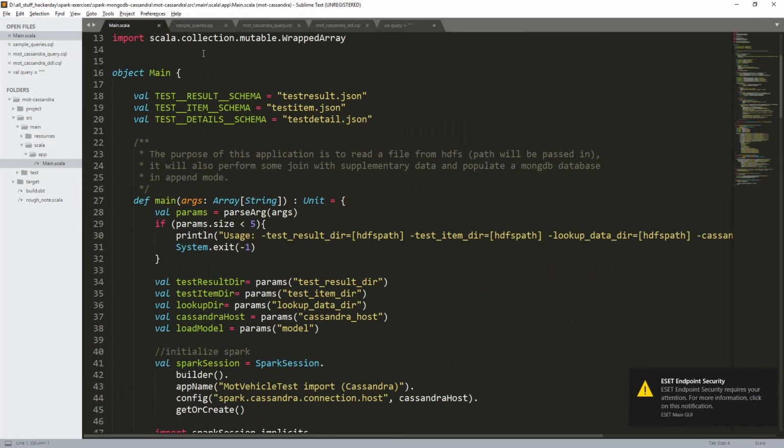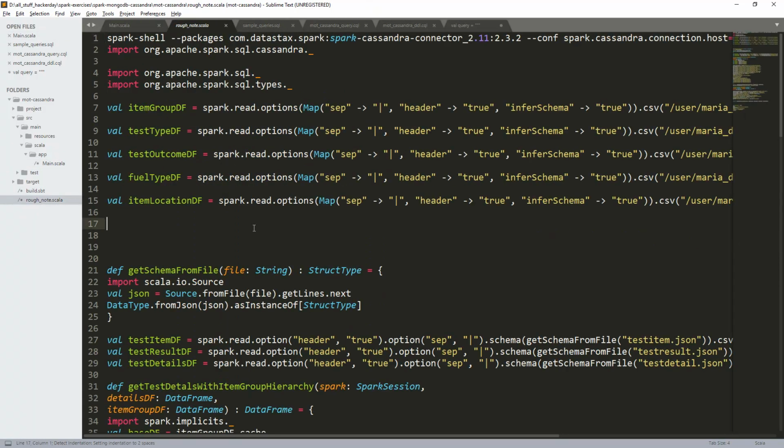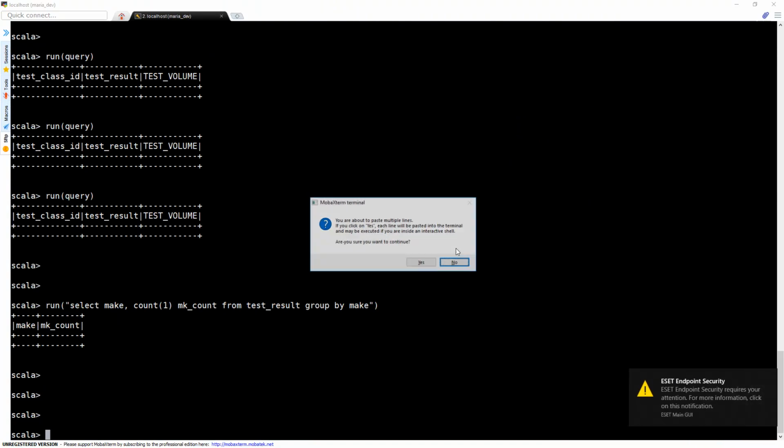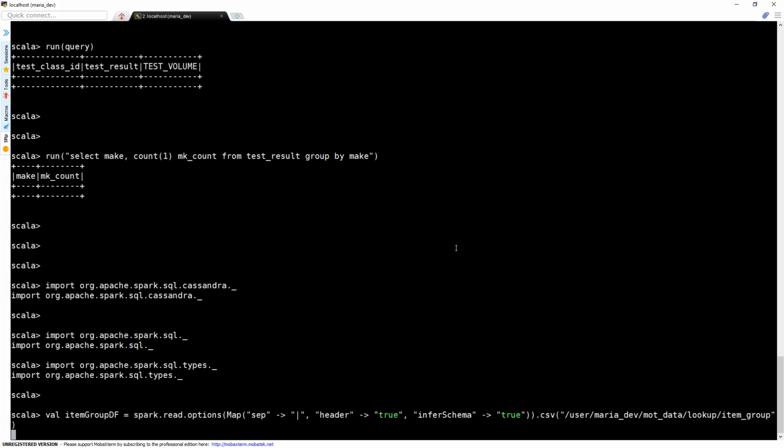So what I'll do is rough notes. Cool. So I will copy and run all these commands right here. Good.